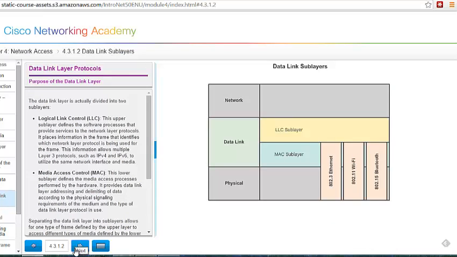The data link layer is actually divided into two sublayers. You have the logical link control and you have the media access control. The logical link control is the upper sublayer, and it defines the software processes that provide services to the network layer protocols. It places information in the frame that identifies which network layer protocol is being used for the frame. And this information allows multiple layer 3 protocols such as IPv4 and IPv6 to utilize the same network interface and media.